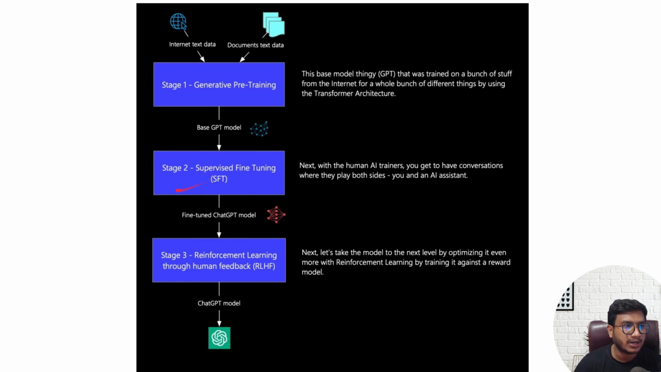Then on this base GPT model, they do something called supervised fine-tuning. In this stage 2 they are doing supervised fine-tuning. So what is supervised fine-tuning? I'll discuss everything, no need to worry. Next, with human AI trainers, you get to have conversations where they play both sides, you and the AI assistant. After performing the supervised fine-tuning, they get one model called the fine-tuned ChatGPT model.